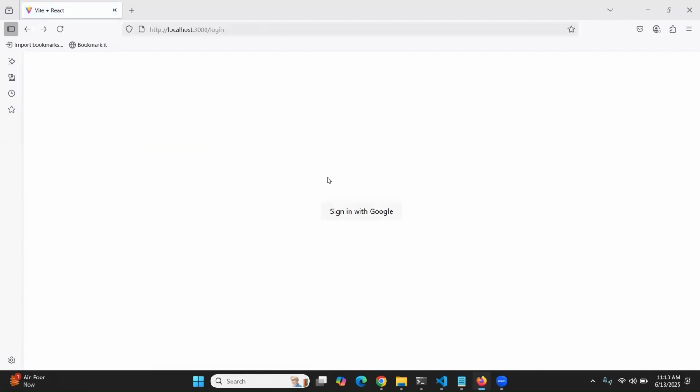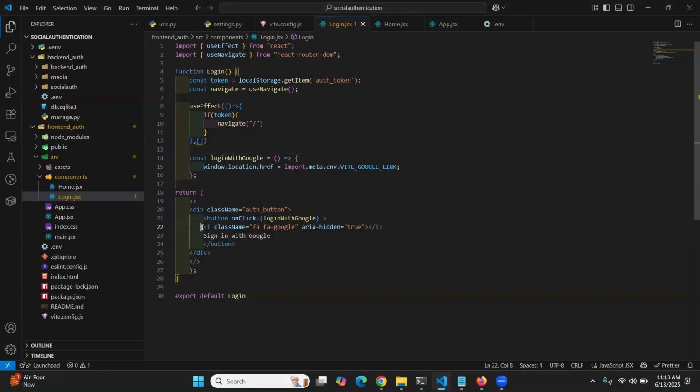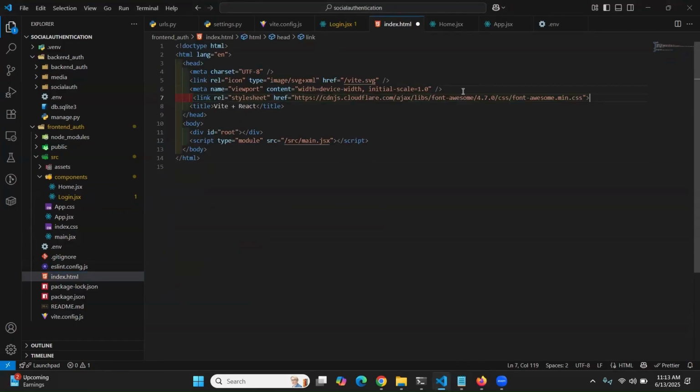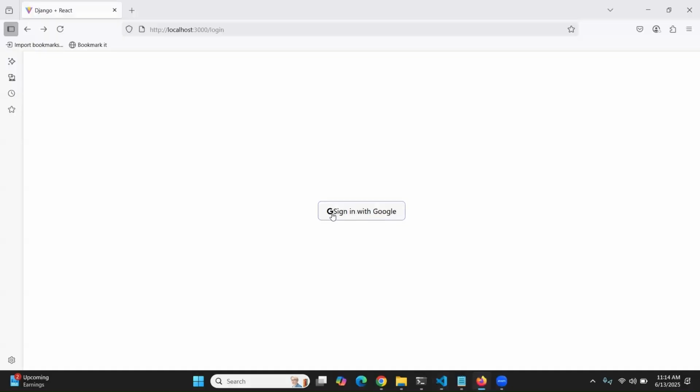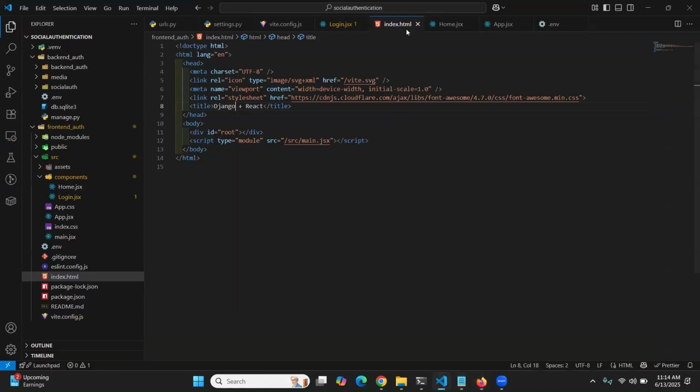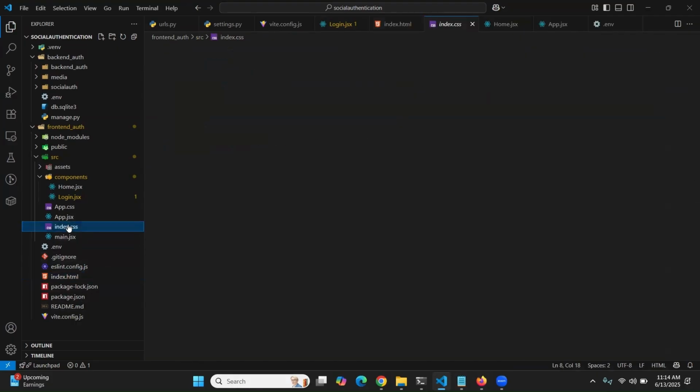Let me refresh this, and now let me add the Google icon here. Actually, the Google icon is already available, but for that I have to provide the Font Awesome CDN. Now let me define that CDN in index.html. CDN for Font Awesome icon and Django plus React. Let me save this. Now you can see the Google icon. Now let me provide the padding for this icon inside index.css.